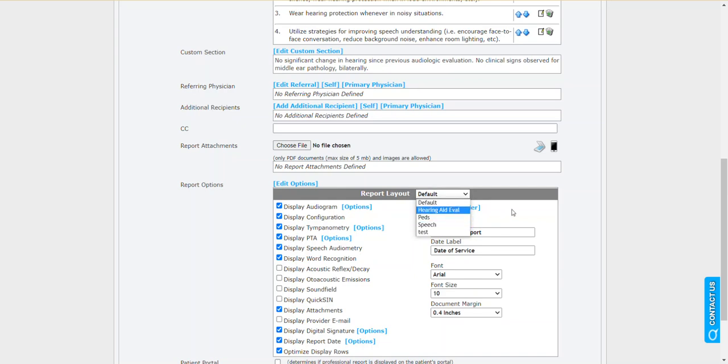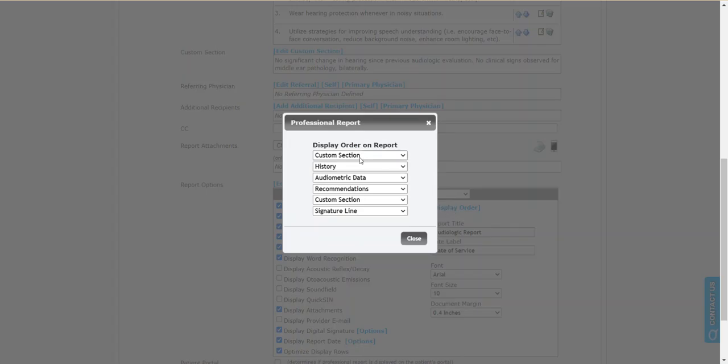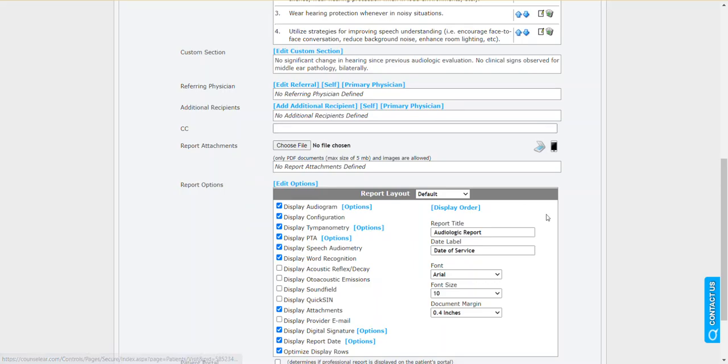And when that situation comes up, maybe you're doing vestibular testing or doing tinnitus evaluations or APD or speech pathology, whatever the case may be, you can then click on the template here within the report layout, and then it would automatically reorder based on your preferences for that layout type. Okay, so you can do it manually, or you can very quickly have templates set up to reorder based on your preferences.